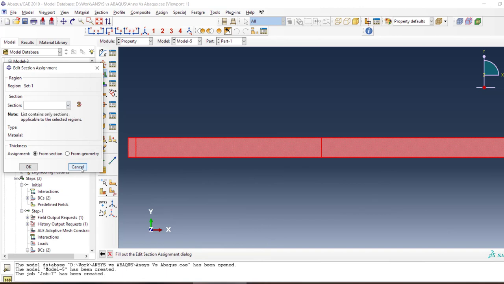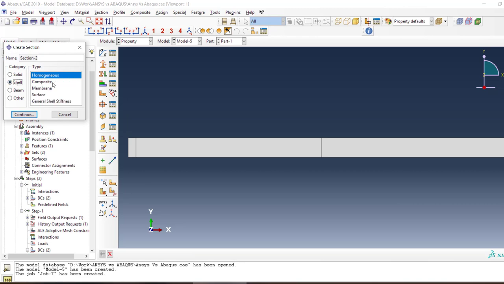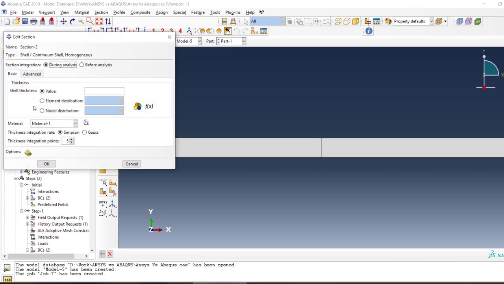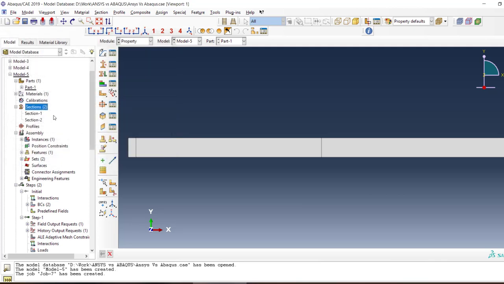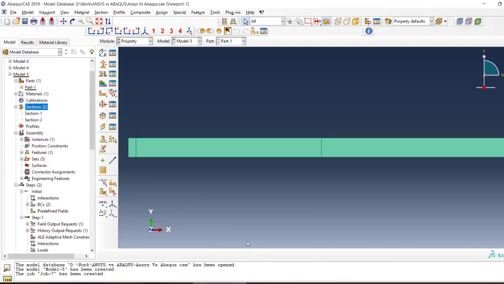Because it's a shell. Now we need to create a shell that is homogeneous, and its shell thickness is 6 inch, and it has the material as material 1. And now we can apply the section 2 to it. Section 2, middle surface, and hit OK, and done.